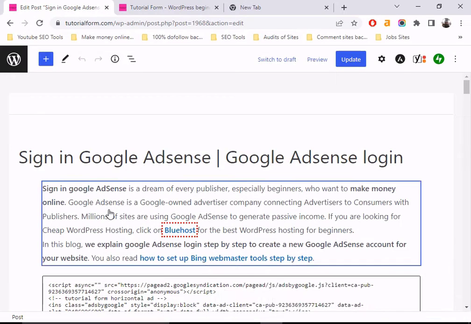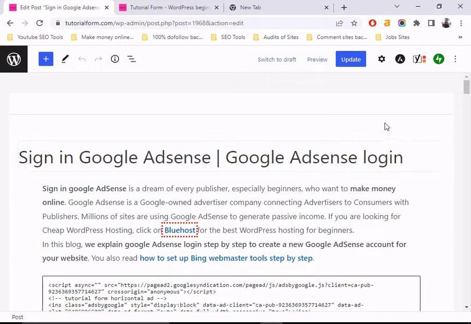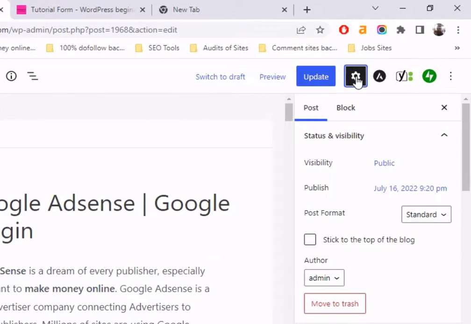The post is open. Now just click on settings, right? And from here check "Stick to the top of the blog," right? So it is our second post to be sticky. Click on update. The post is updated.